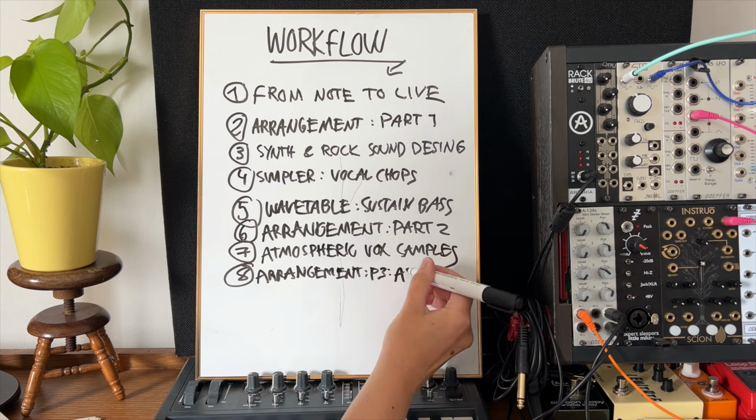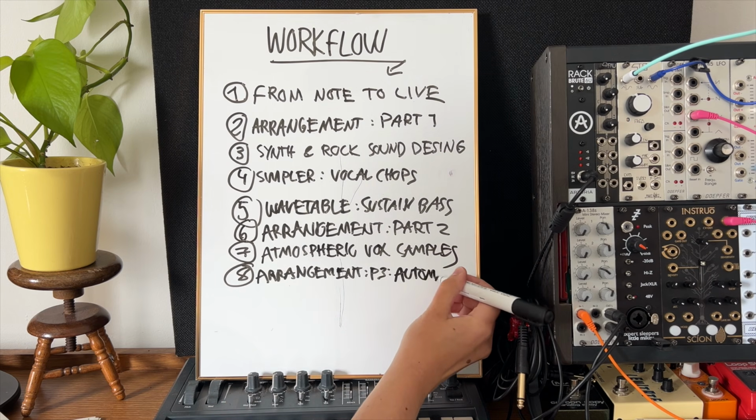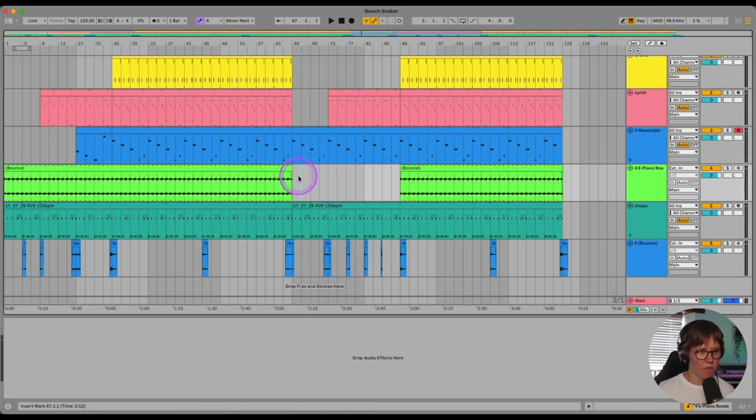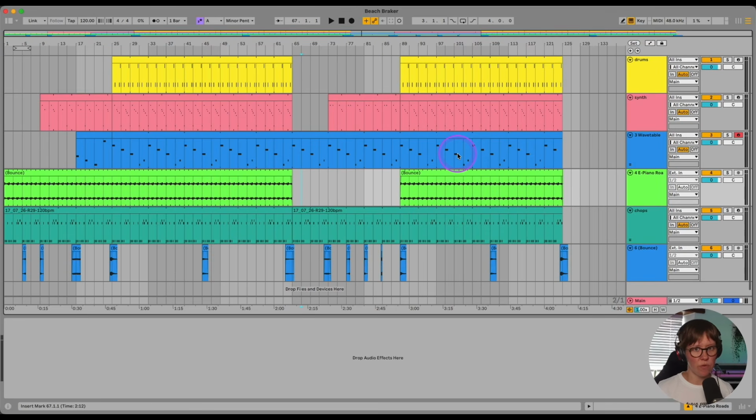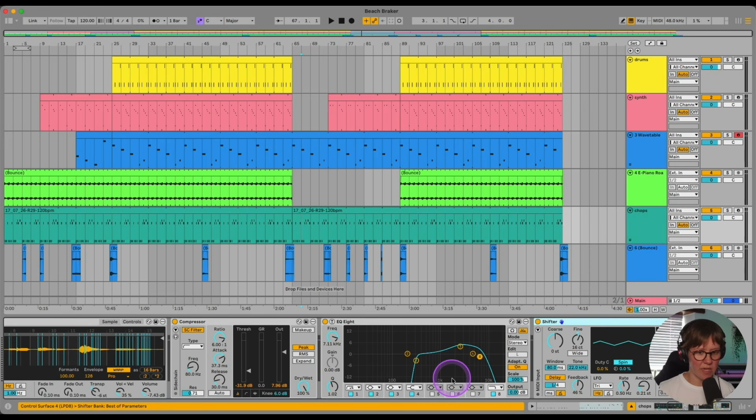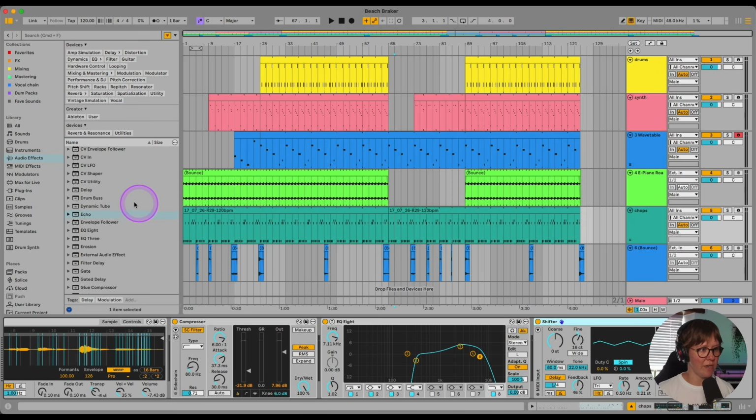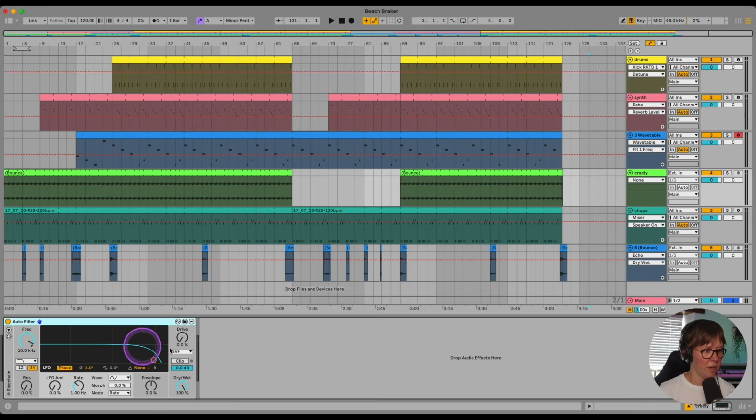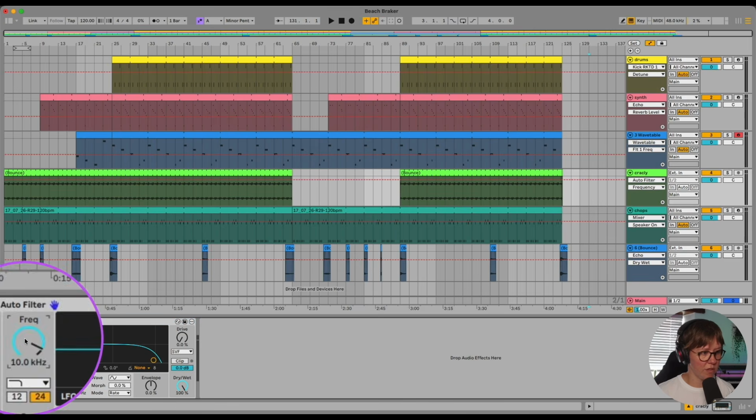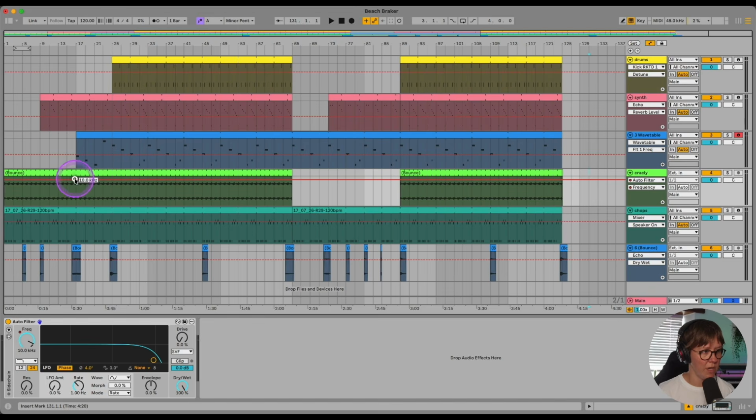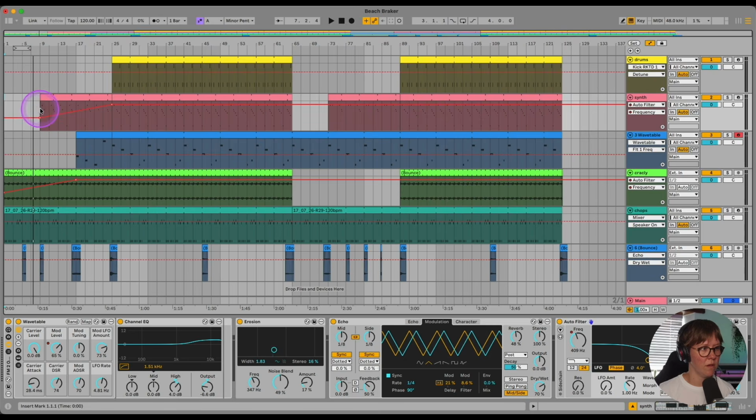But arrangement is a lot more than that. It's also making sure that there's tension and, you know, release. And that's what we do with automation. So I love automating everything and anything. I'm going to start with Auto Filter, and I'm just going to do the filter frequency of Auto Filter, and I'm going to take it down a bit so it just kind of smoothly comes in.